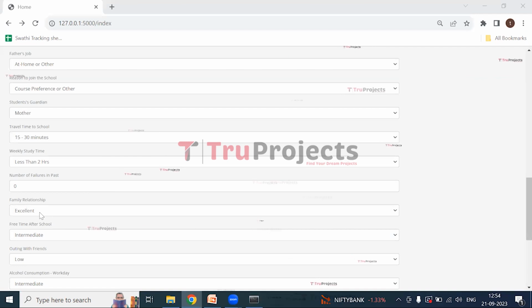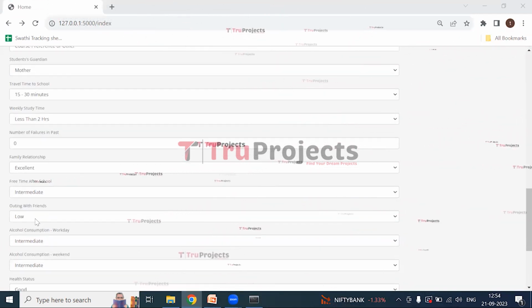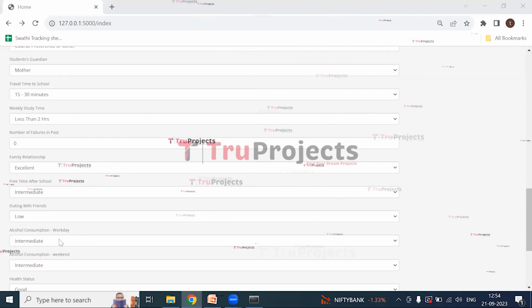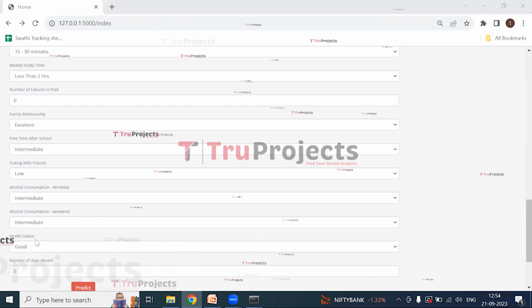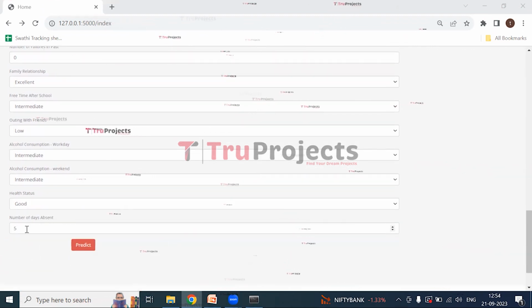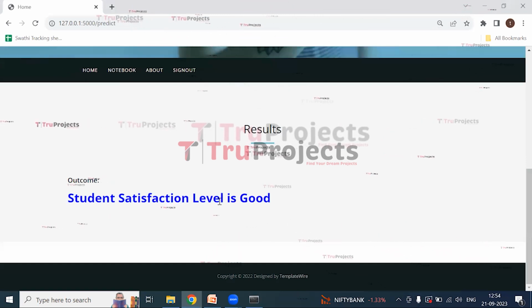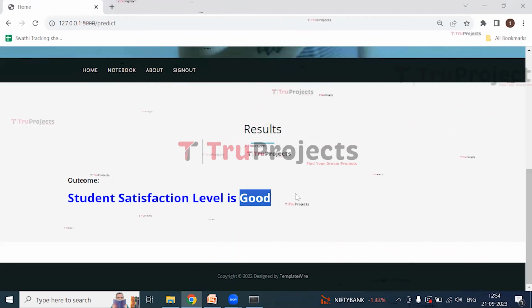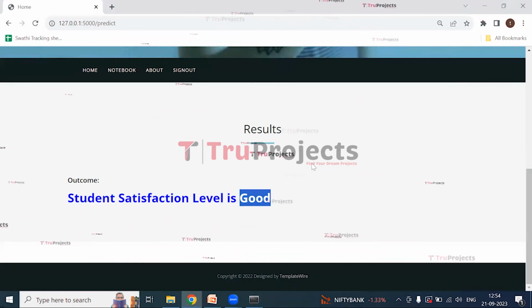Family relationship excellent. Free time after school is intermediate. Outing with friends is low. Alcohol consumption workday intermediate. Alcohol consumption weekend intermediate. Health status is good. Number of days absent is 5. Now click on predict. Student satisfaction level is good. So in this way, by entering the details, we can predict the student satisfaction level.